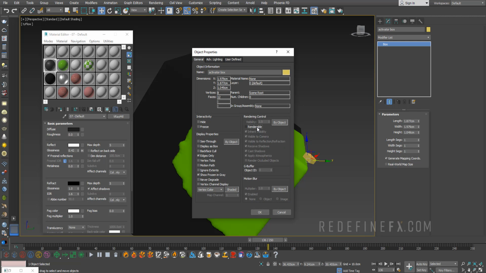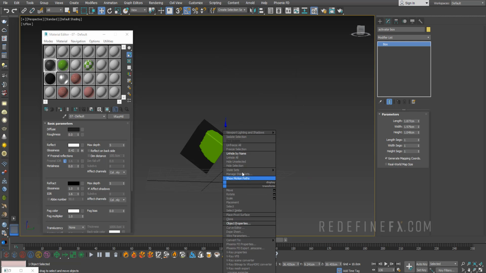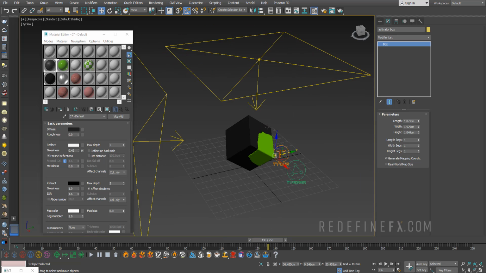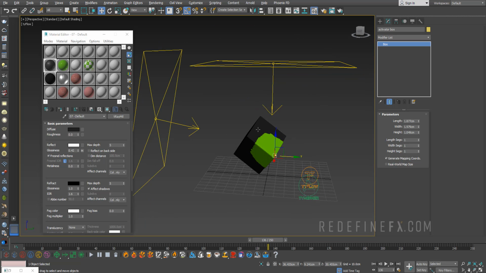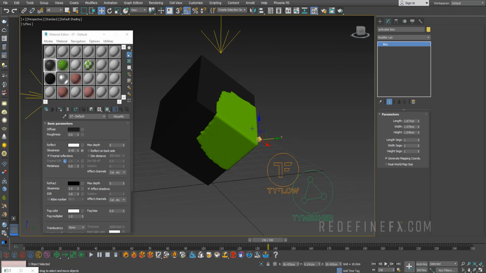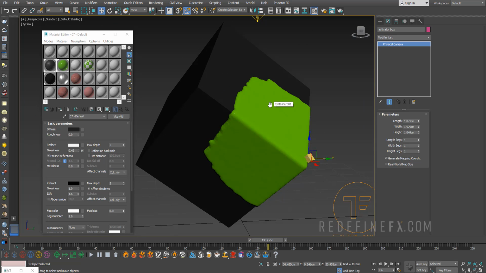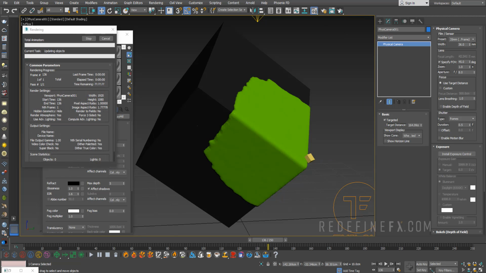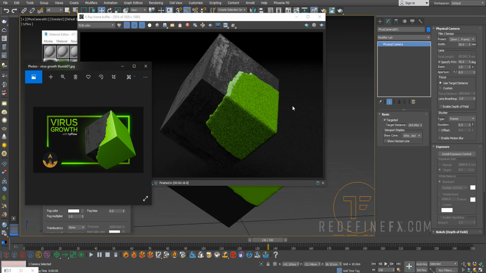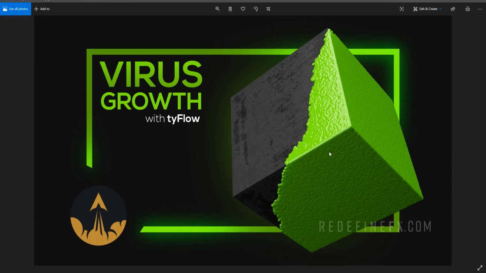So object properties, make it not renderable. And I'm just gonna do unhide all because I already have some lights here. Now I've explained how I do my basic rendering in the golden veins tutorial, so you can check that out. But again, I would just sort of put my camera here, hit Control C and do a test render. So this is very close to what I had for the tutorial thumbnail.